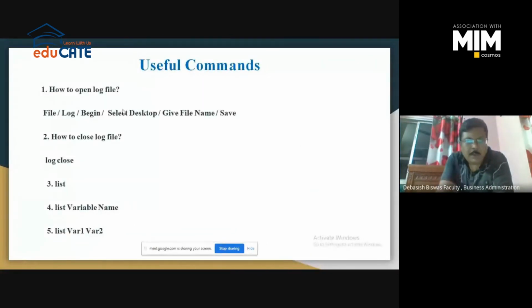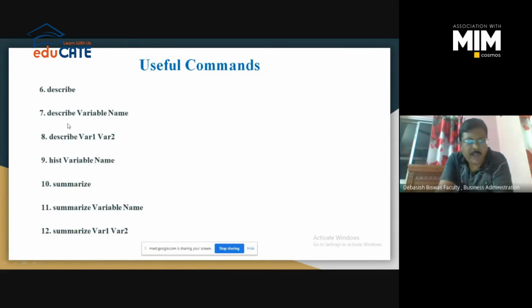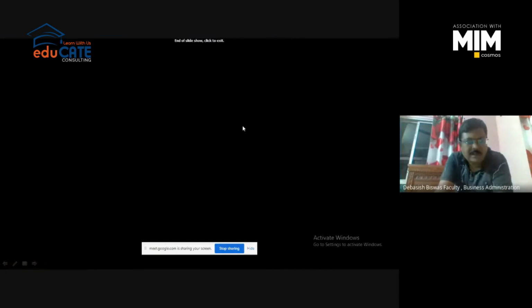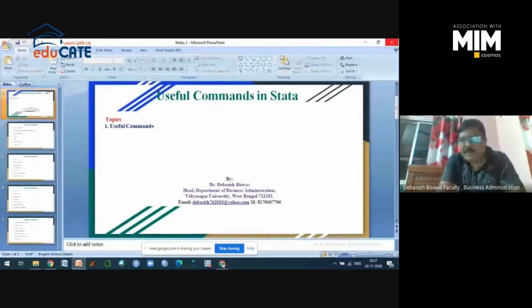So useful commands: how to open a log file, how to close a log file, then the command name, list variable name, list two variable names, describe command, describe variable name, summarize, pairwise correlation, plot, regression, sort variables, summarize. All these necessary useful commands I have given in my PowerPoint presentation.